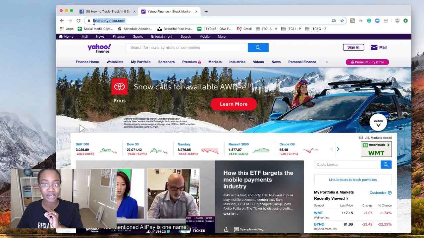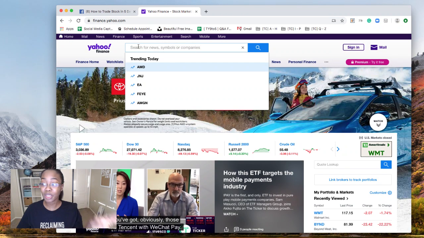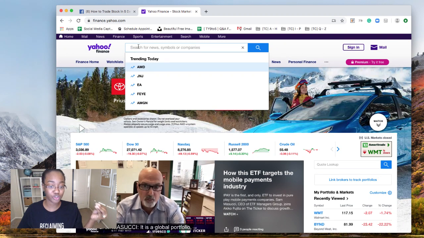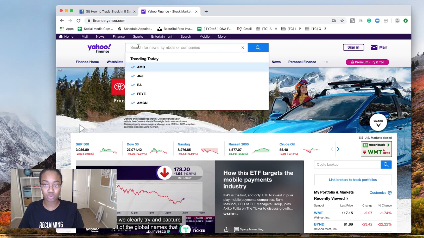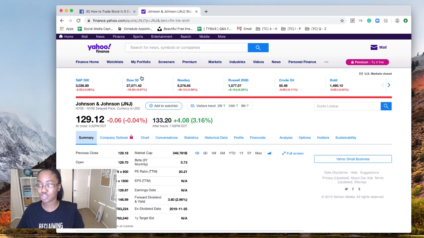Once you're on Yahoo Finance, finance.yahoo.com, you want to go up here and type in one of your stock symbols. So you made your watch list yesterday. You want to type in one of your stock symbols from your watch list. All right. So I'm just going to select Johnson & Johnson since it's up here on the screen.